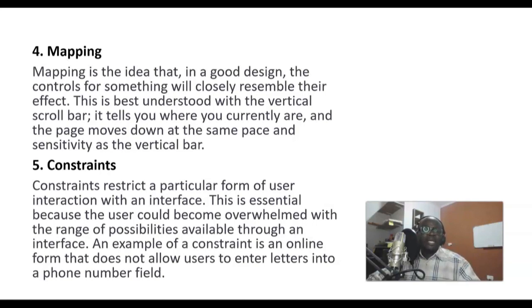And so that is what this example is all about. A scroll bar will tell you where you currently are, and the page moves down at the same pace. So when you take your mouse pointer to where the scroll bar is, it is literally like you are moving something.